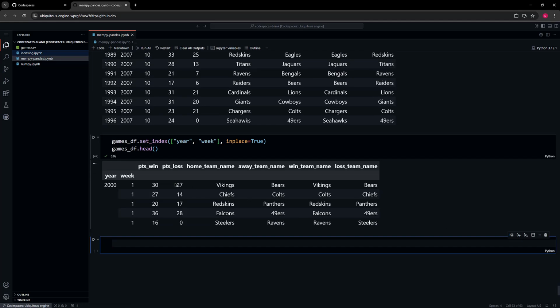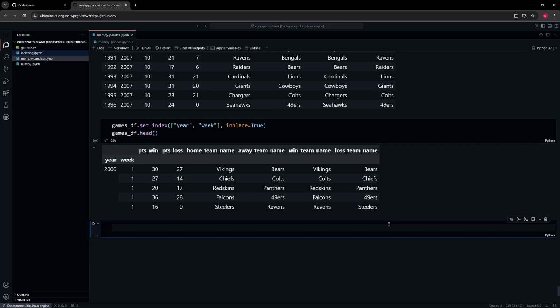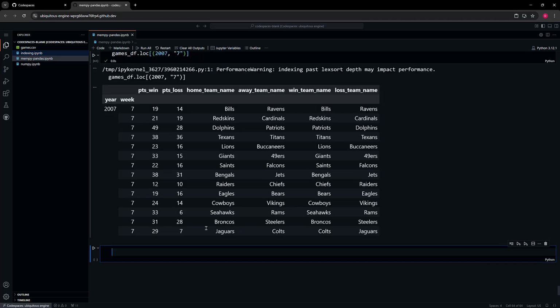And now notice that we have two columns that have been moved over here. The first level is the year, and the second level is the week. So now if I wanted to recreate that same selection up here, all I'd have to do is say gamesdf.loc 2007, 7. And there we go. So as you can see, setting an index or even a multi-index can create shortcuts that would otherwise have long chains of conditionals.